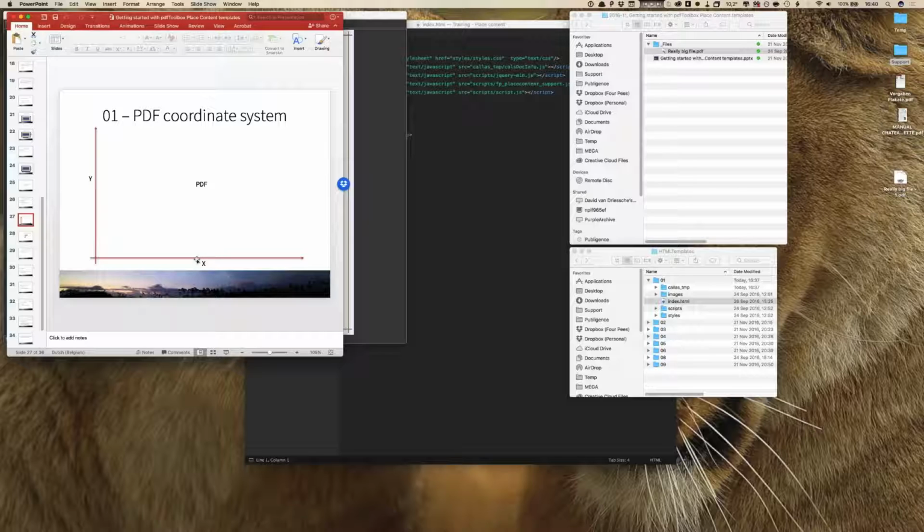If I place something vertically 5 centimeters from the origin, it will be placed 5 centimeters vertically up from the origin, from the lower left corner. In HTML, the coordinate system is completely different, interestingly enough. Well, not completely. The x-axis runs in the same direction.